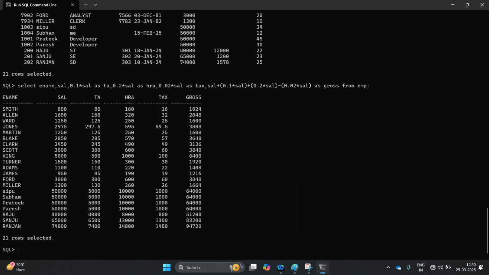So successfully, four important temporary columns are created in the employee table: TA, HRA, tax and gross salary. So our theory and our practical matched. In this video we completed the arithmetic operators, how many types of arithmetic operators there are, and we took 3 or 4 important examples of how to perform arithmetic operations. So that is enough for today.